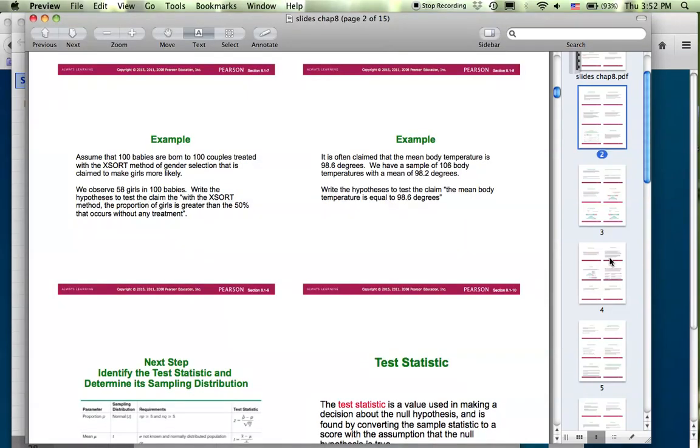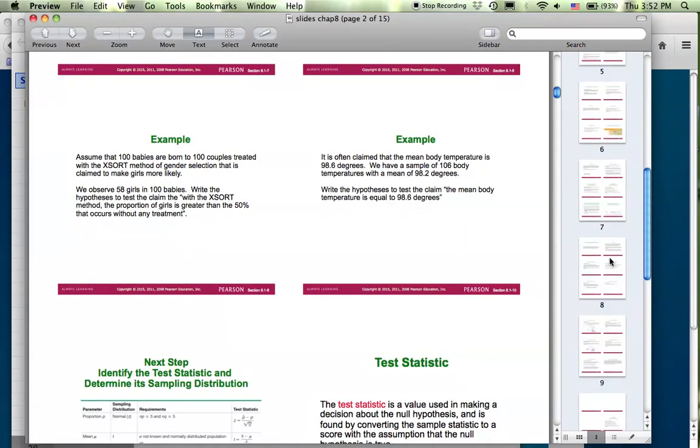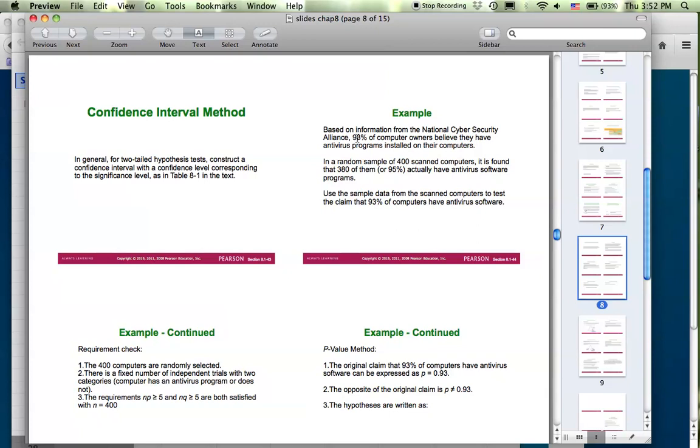There's another example here, this antivirus computer example. Previously we believed 93% of computers have the antivirus software. And in the sample, out of 400, 380 of them have this software program. So we want to do the hypothesis test based on that.